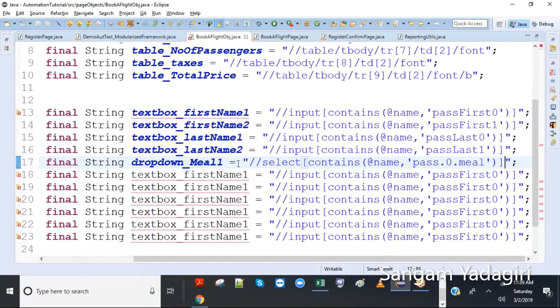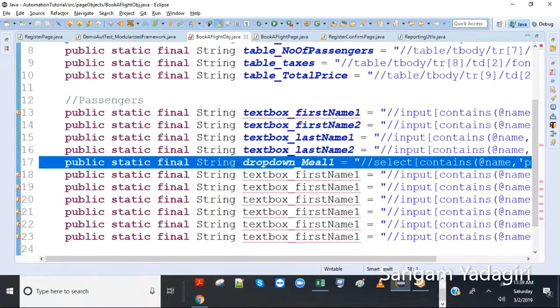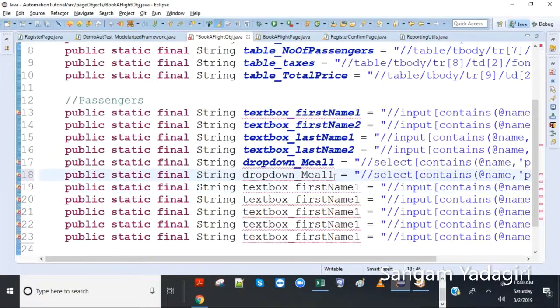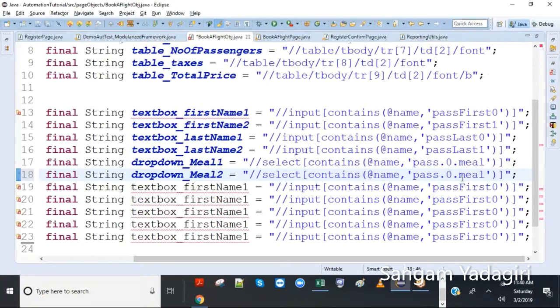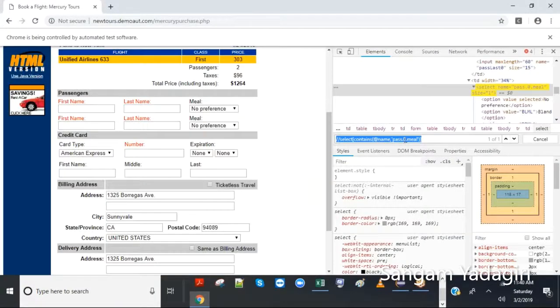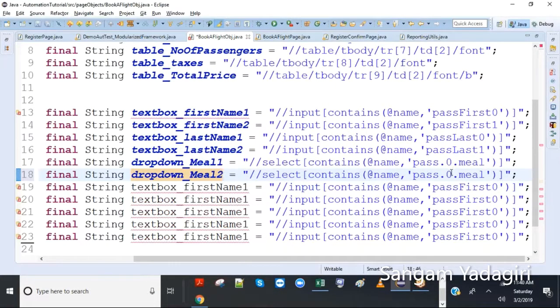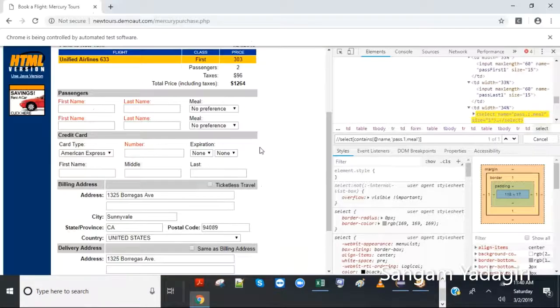Okay, so then the second should be drop down for the meal two. So I am sure just by the change of number, it will make the difference. Let's meet here. So first test it before. So I am just guessing it should be 1. So let's try it. Yes, your guess is correct. So just by changing this number to 1, it will identify it. Okay, so those are done.